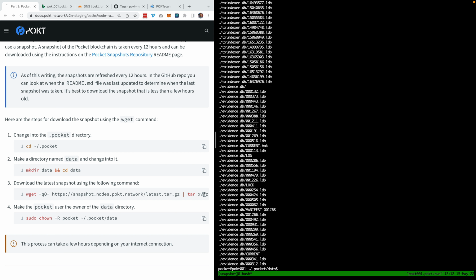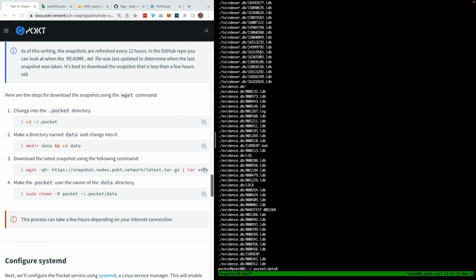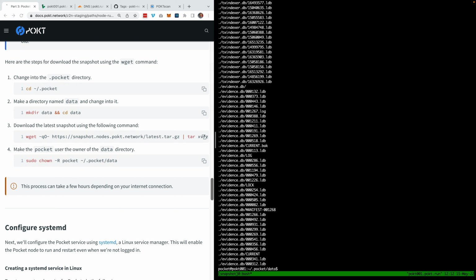Okay, now the snapshot is fully downloaded and we are almost done. We're going to make a couple of changes to the data files that were downloaded. This next change that we're going to make, step number 4, is basically just making sure that the POKT user is the owner of all those files, which is probably the case anyway, but we'll go ahead and do that here.